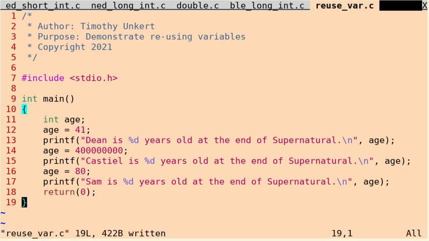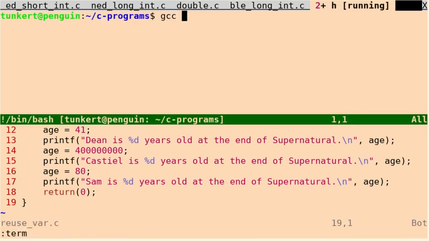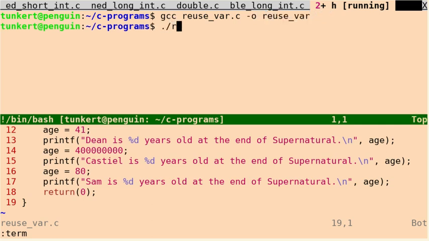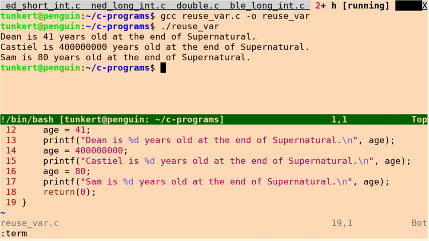All right, so let's save this and let's check that it works. So we'll compile it into, let's just call it reuse var, and let's run it. And you'll see that even though we're using the same variable, because we're reassigning it, we can put different values in the variable.